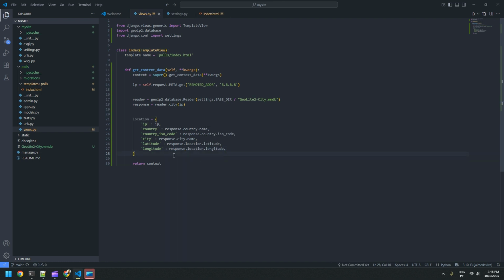Okay. Now, when you finish with the reader, you need to close it. So reader.close. In one final step, let's associate location to context so we can send this information to the front end. Let's make a key named location, for instance, and make it location, the dictionary. All right, that's it for the front.